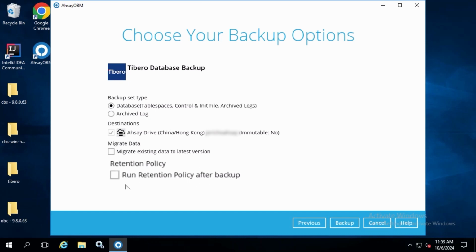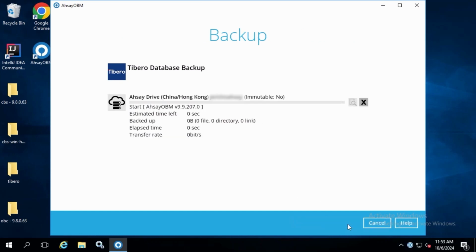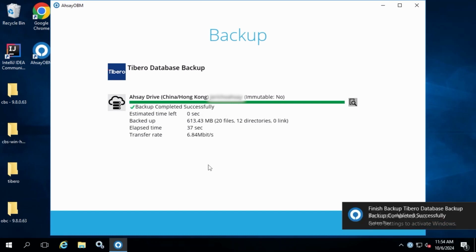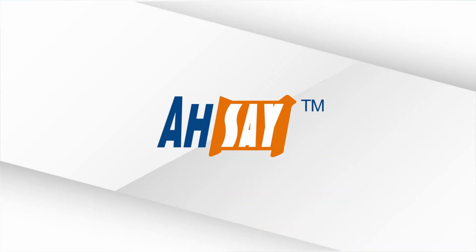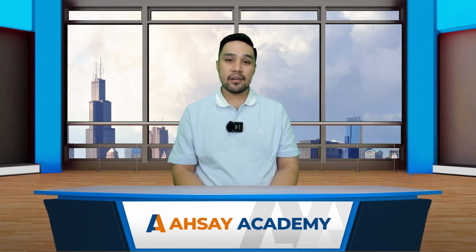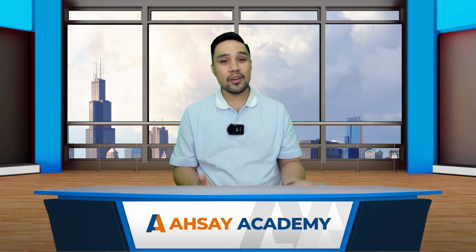Enable the Run Retention Policy after backup option to permanently delete files and folders in the retention area which have exceeded the retention period to better manage the backup storage quota. Click the backup button to run a backup job. The backup has successfully completed. And that's how you back up Tibero databases on Windows using AhsayOBM.